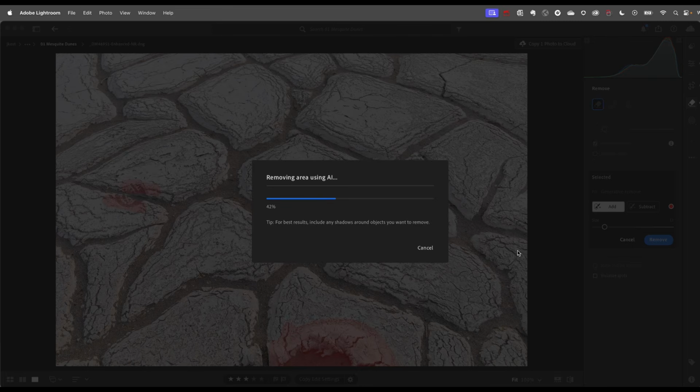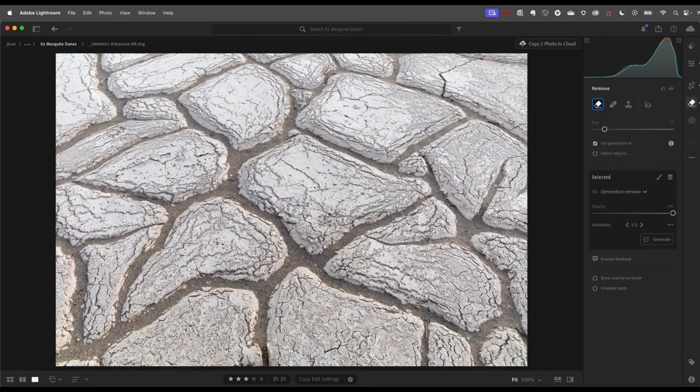Now, the reason that I painted in 3 different areas that weren't touching was to enable Lightroom to actually render 3 different areas using generative fill. If all three of those areas were touching, then Lightroom would have to create just one solution. And because the resolution of the generative fill isn't as high as the resolution in this image, it might have had to have interpolated up the information. But if I show the overlay on hover, we can see that there's 3 pins now. So whichever pin I click on, I can then see the variations for that pin.